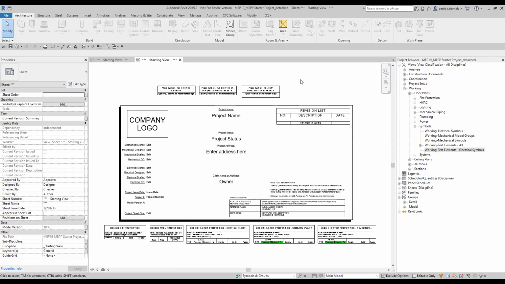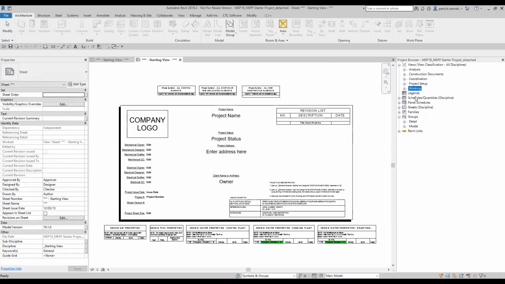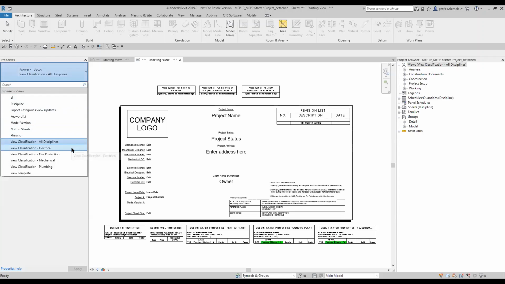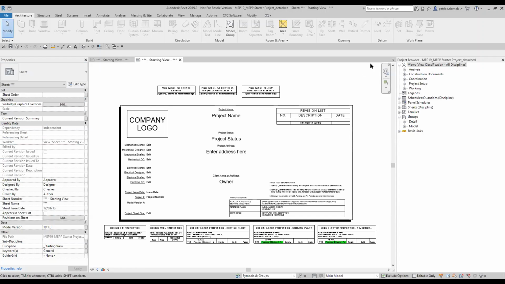So kind of driving in a little bit further into what we have inside of this pack. As I have here, the starter project in the project browser, we already have some predefined views. The way that the views are being set up is by the classifications. So you are able to have specifically all the disciplines. By changing the project browser, we could always specify just a specific one: electrical, fire protection, plumbing, and mechanical.